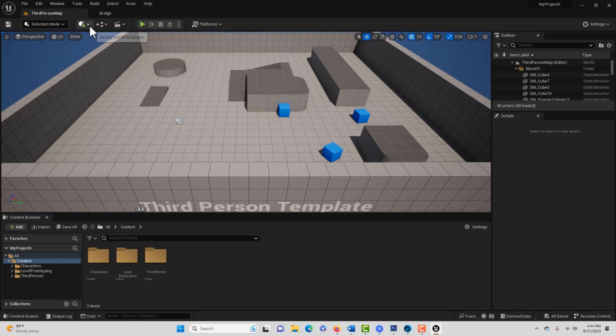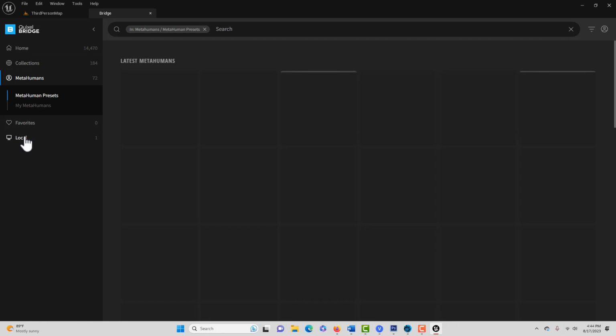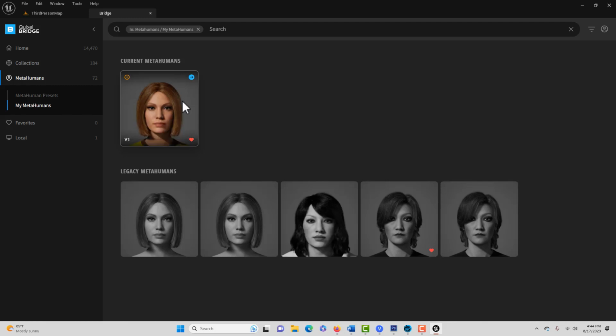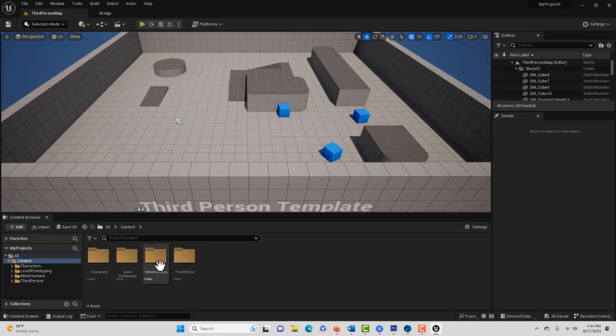What we're going to do first is get a MetaHuman in here, and this might take a little bit of finagling, but we're going to go to the Quixel Bridge. I have some MetaHumans here, and you go to My MetaHumans, and I have this one right here. I notice sometimes you click on it and it's been downloaded, so all I have to do is click to add it to the project. Then I can jump back in here to Unreal, and there's my MetaHuman.